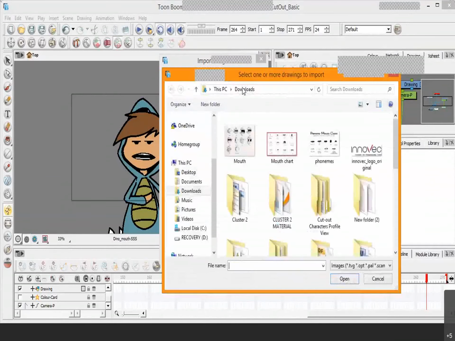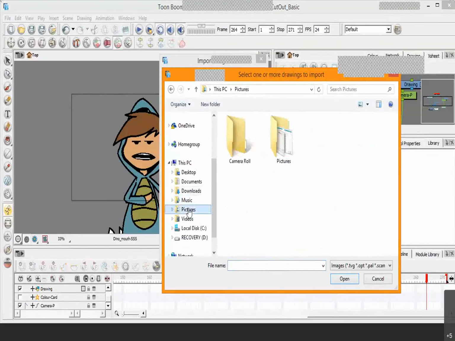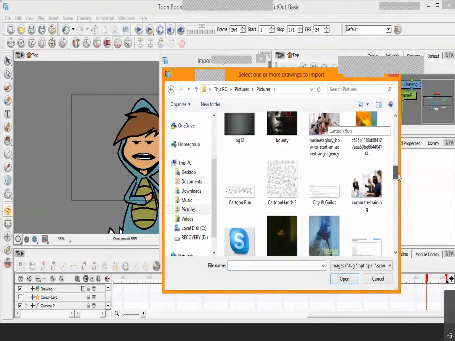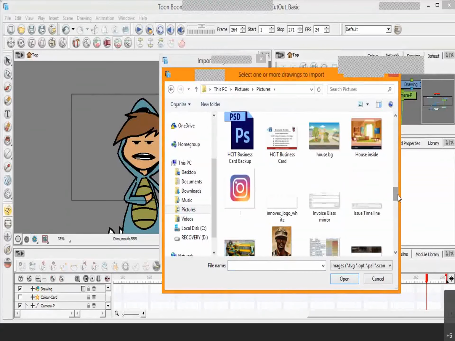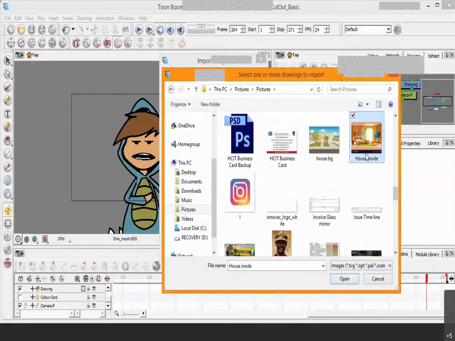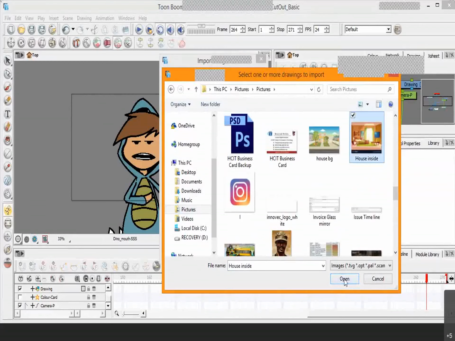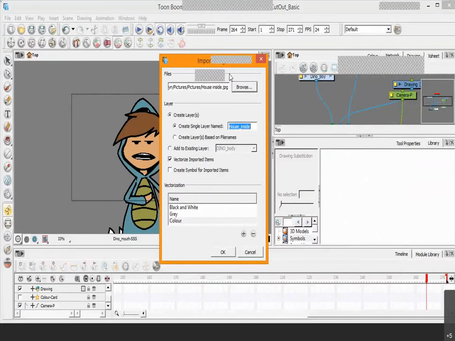The next step now is to browse for our image. We're going to browse the directory. I'm going to go over to photos, pictures. I'm going to look for an image, and I'm going to add this background here that says house inside. And I'm going to click open. And you notice up here, it provides the link, the browse directory link to the file. Then you just simply press OK.